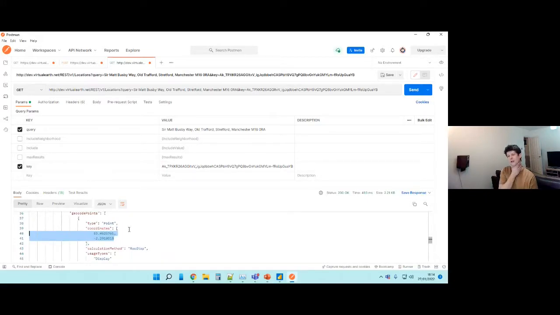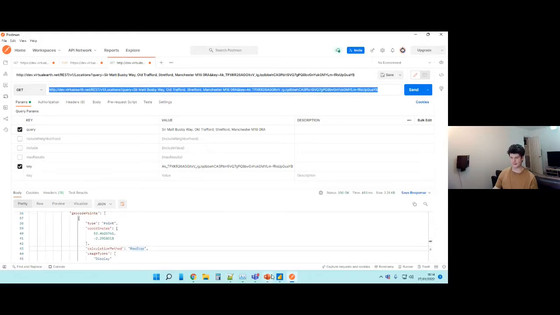Okay, so what we need to do now is to make Power BI generate a request that's like this, and then we need to make it dynamic. So this query here isn't just hard coded, it depends on what's in the database. So I'm just going to grab this and I'm going to go back to Power BI.